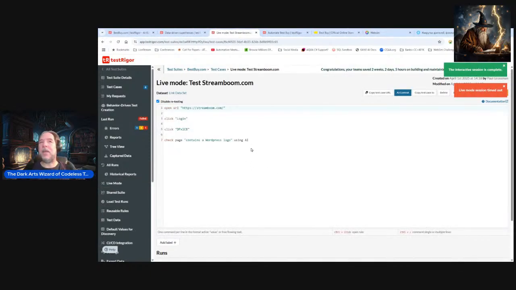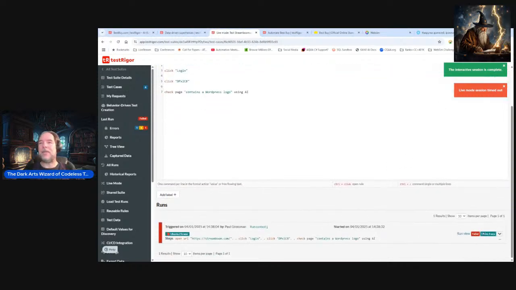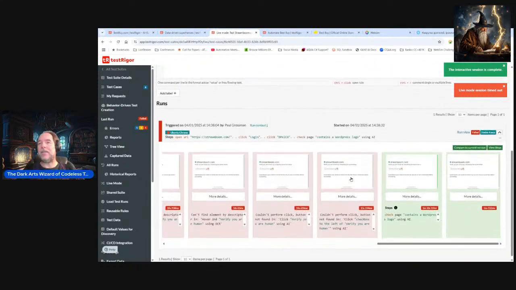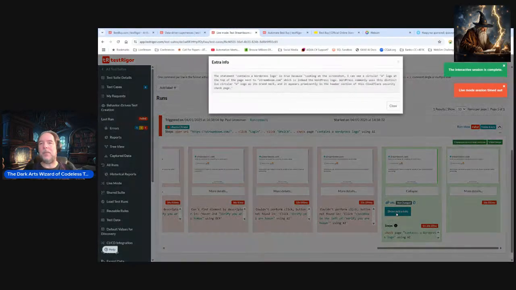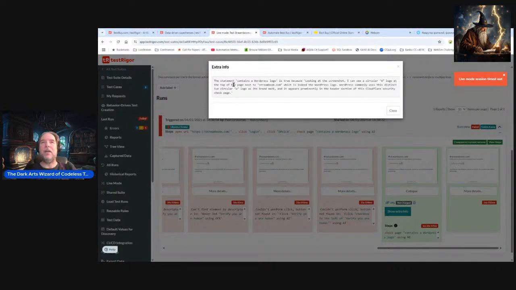And that's my alarm saying I've been doing this for about an hour, so I'm going to wrap this up. Let's go back to my last execution. I want to look at this. This is going to absolutely blow your mind. This is saying contains the WordPress logo using AI. I'm going to open this up, go to the extra information over here, and take a look at what it says. Contains extra.